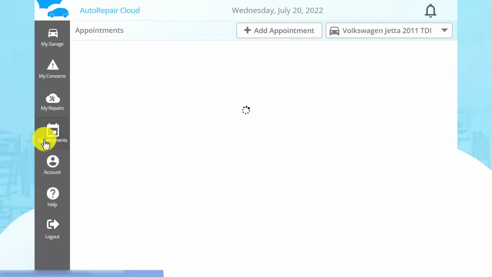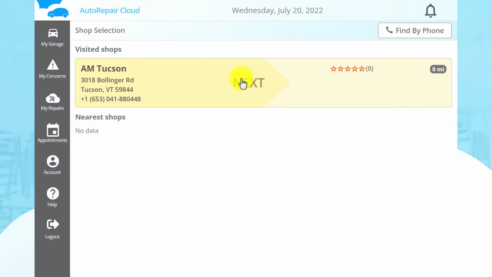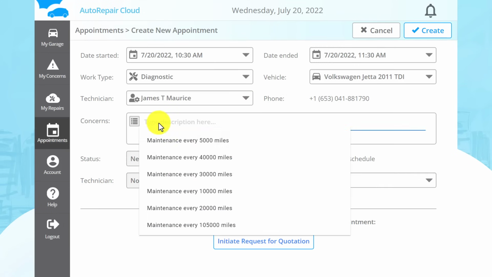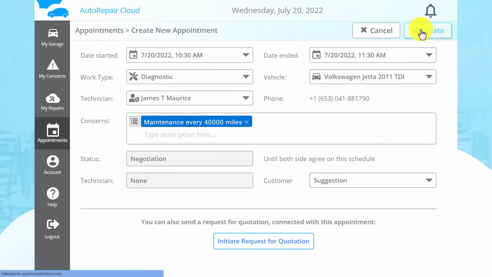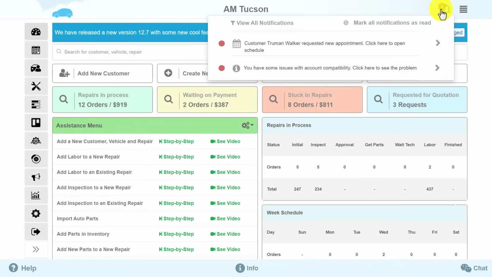The customer can also schedule appointments from their end as well, as long as they have the AutoRepair Cloud application for vehicle owners. This cuts out the need for customers to call the shop to set up an appointment to bring in their vehicle.